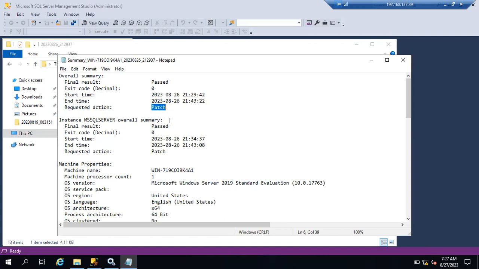So the first source is your summary.txt file. They will ask you in the interview, in case the patching has failed, where you are going to check it. In case the patching has failed, the first source is summary.txt. Then they will ask you where you can find the summary.txt file. They will ask you the path and all, so you should be very clear with the path.